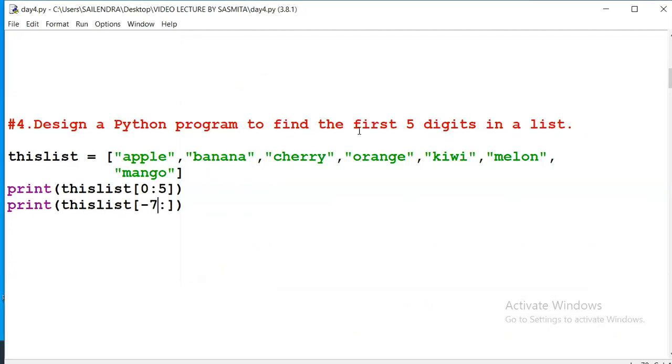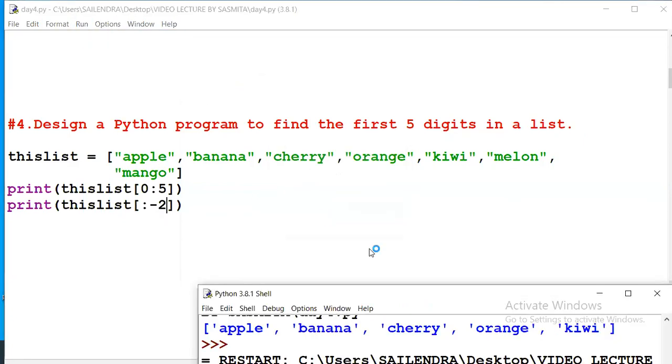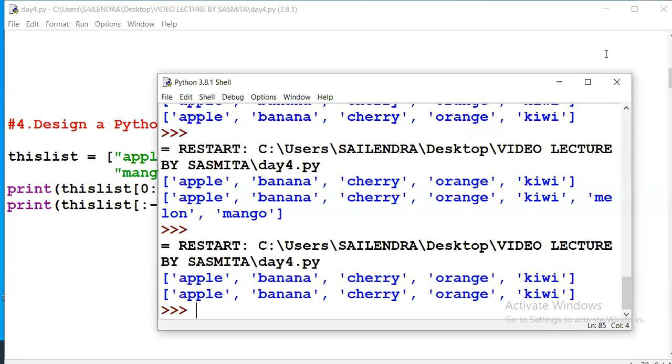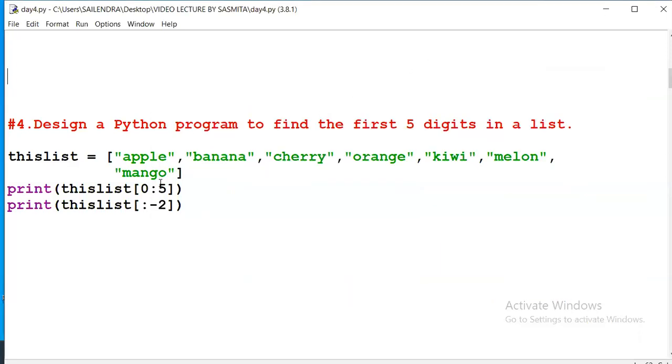So the first 5 digits, how will we declare? Two ways we can declare: either we can write 0 to 5 or we can write -2. In two ways we can declare. Here we will get the output of 5 elements. So apple, here what is the output? 0 to 5 means index 0, 1, 2, 3, 4, up to kiwi it will display, and up to -2 means mango and melon will not display, because it displays only up to -2.